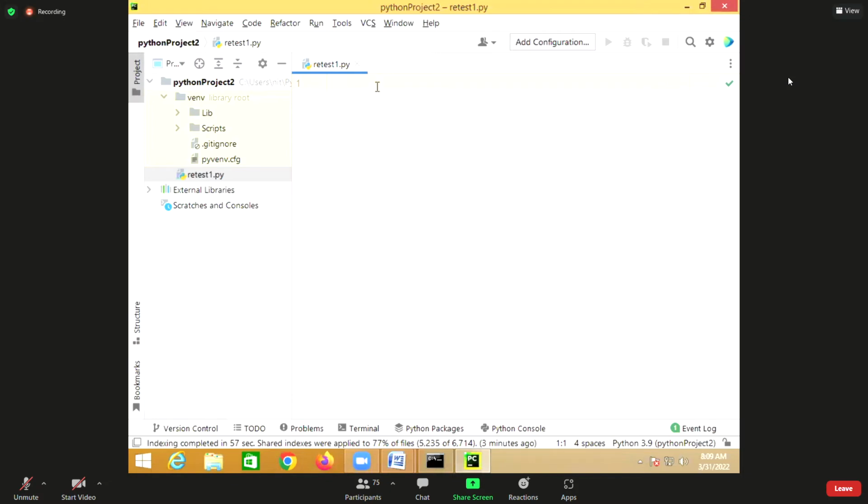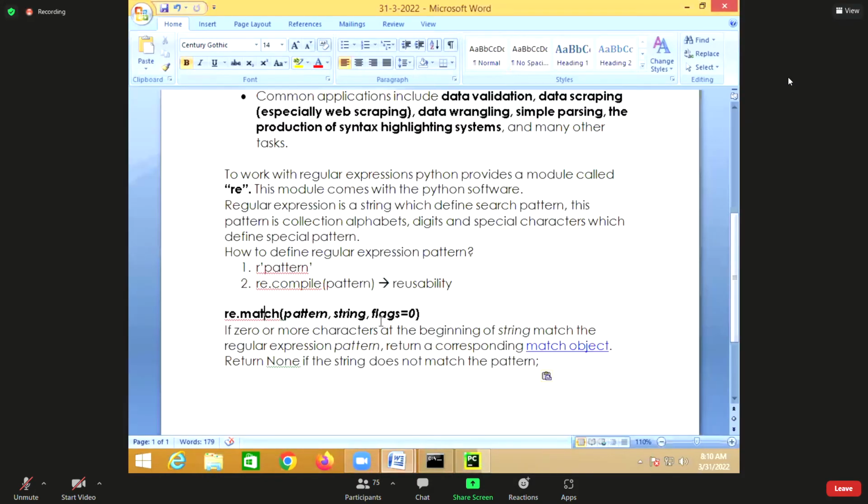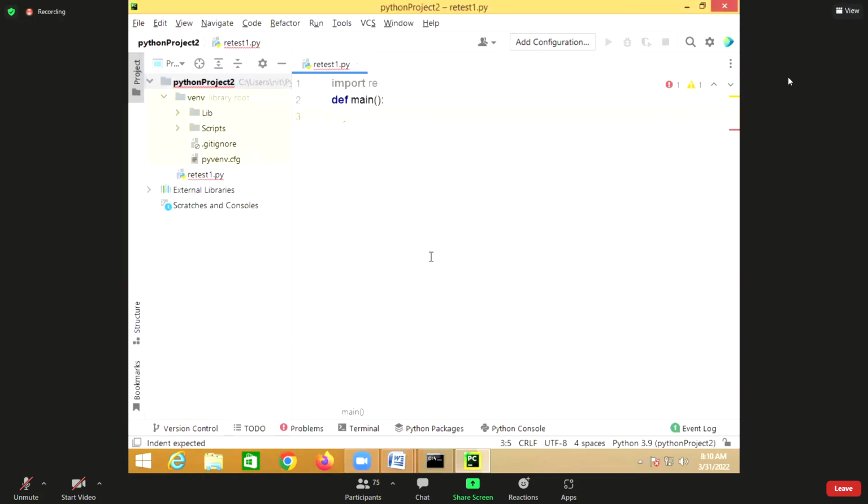Here you can import re: import the re module. Then I'm writing a function main. Here I'm trying to match. There is one function called re.match, followed by pattern and string. Pattern and what is that? String.